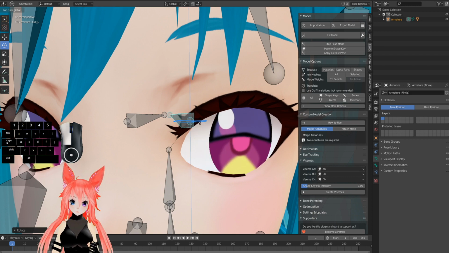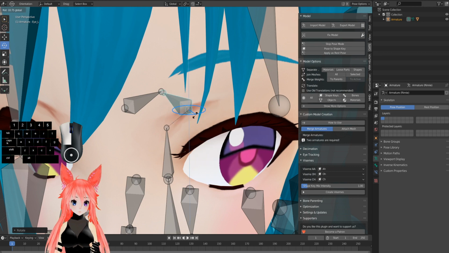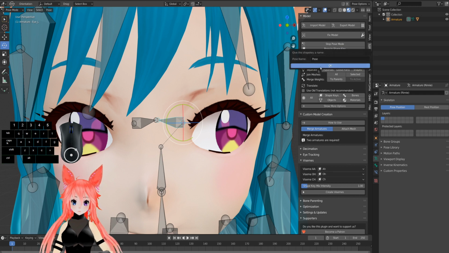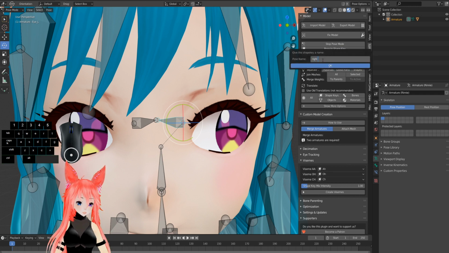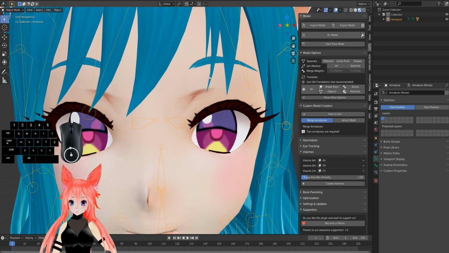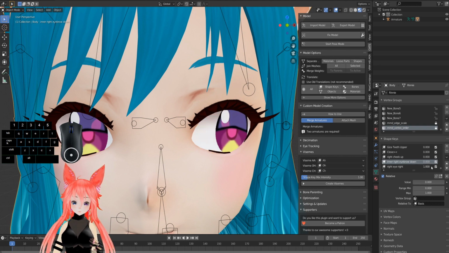So it is simple. Just rotate the blue line to the right, apply a key shape, right eye, right. Boom. Stop pose mode. Click on the body. And we should, there, see right eye, right. Boom. It's a key shape now. Simple.